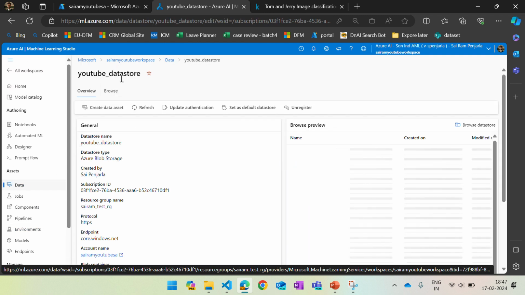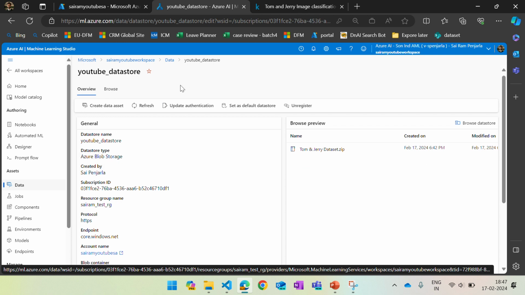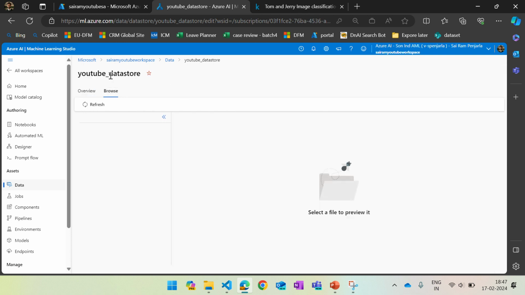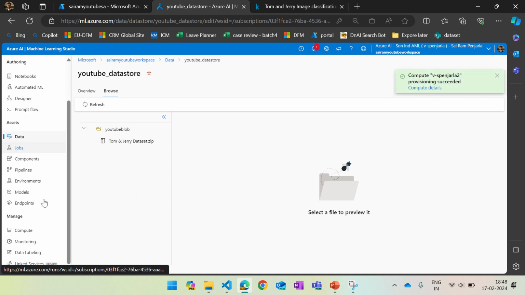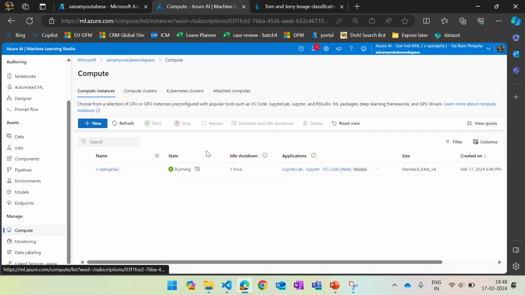Let's go into the data store. Here you can see browse option, right? From here on you can try to see your data, you can preview it and make sure that everything is properly working and make sure that it is the actual data set that you are going to use. Okay, this has been created.